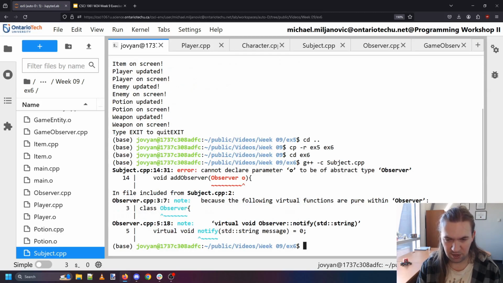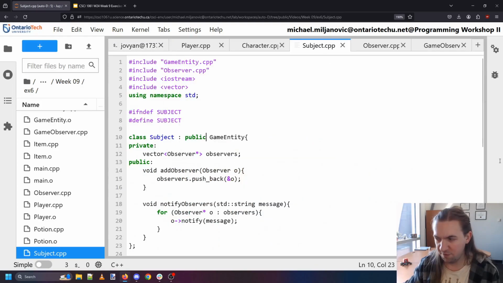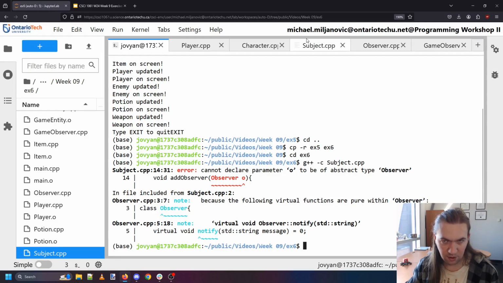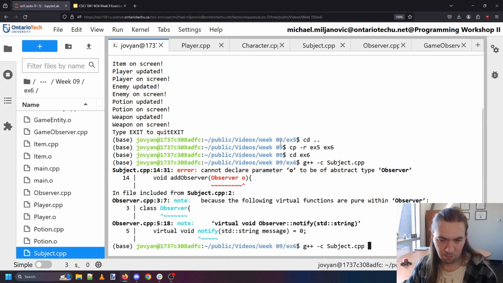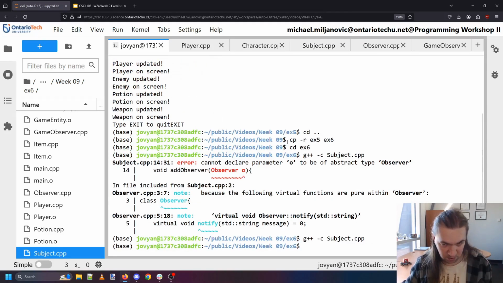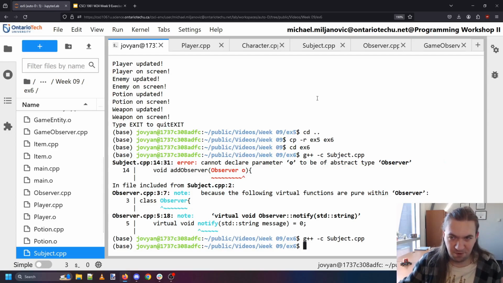Is my subject okay? No, what did I mess up? Cannot declare parameter O to be of abstract type observer. Okay, so it's not particularly happy about that. Which function is this in? An add observer. Oh, I should take a pointer. That's what I should do. We'll take a pointer to an observer. There we go. Okay. And this is unhappy because I'm trying to say that I've constructed an observer, but you can't construct an observer. It's an abstract type.